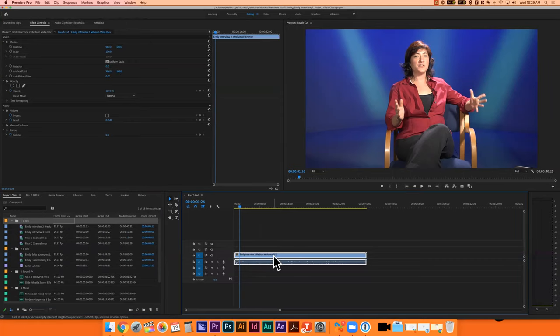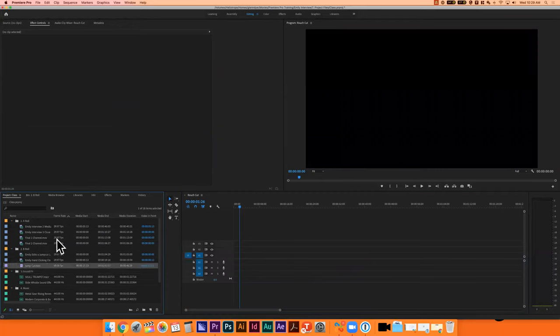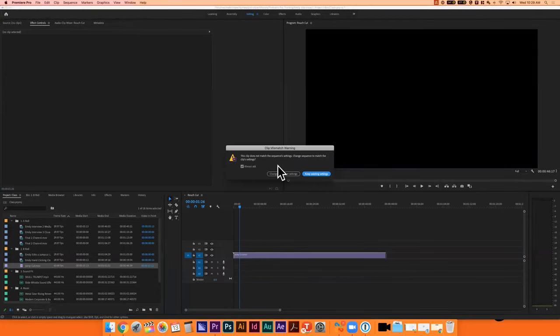If there's nothing in a sequence and you try to add something that does not conform to what the timeline was working on, such as this thing that's 60 frames per second, it'll give you a warning and tell you that it doesn't match the settings. Do you want to change the settings to match this? And you can click yes or no.